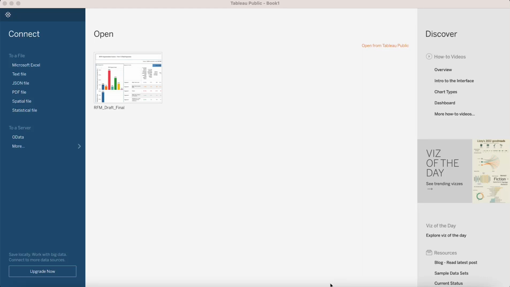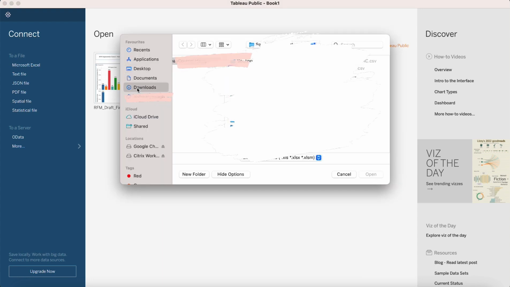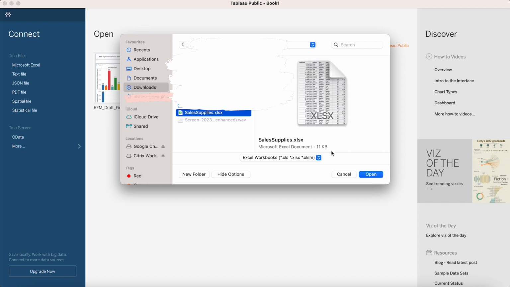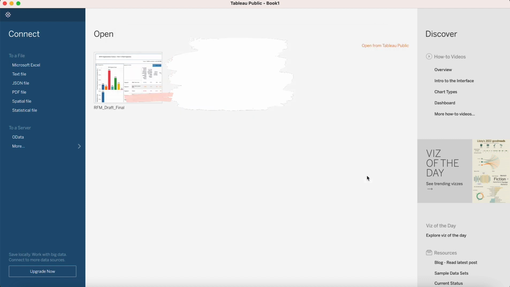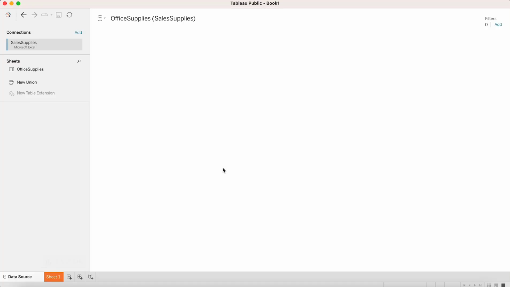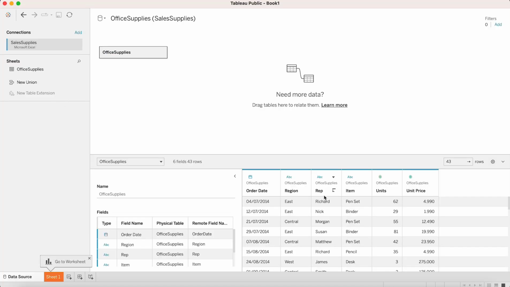Hi all, so today we'll see how to create a bar chart from an Excel sheet in Tableau. So we'll first import the Excel sheet. From Tableau, first select Open Microsoft Excel, and then from Downloads I have this sales supply Excel sheet. Once we have that, open it. So these are the columns in that: order date, region, representative, item, number of units, and unit price.